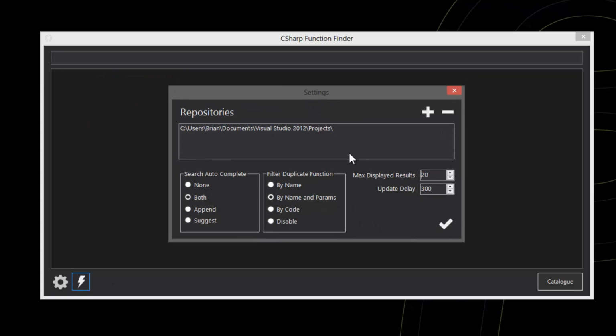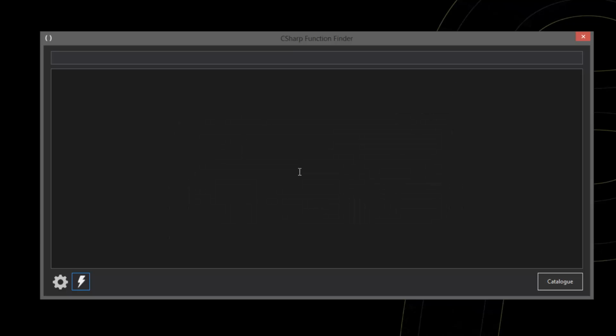So here's the settings window. It hasn't really changed too much. Just looks quite a bit cooler. And with the C# function finder, you can catalog ahead of time so that when you start the application, it loads your functions much faster. For me, it's like a millisecond, so it's pretty cool.